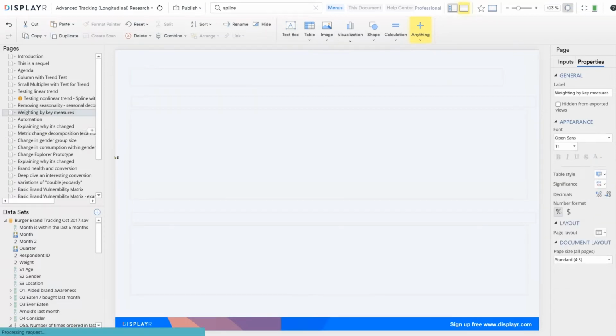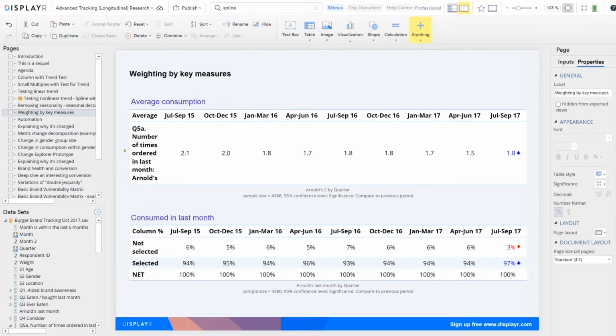This next topic is quite advanced. We talked in the beginners webinar about the need to weight survey data. Here we can use weighting as a way of pulling apart certain types of results. Here again, we're looking at the number of times the brand Arnold's was ordered. You can see it went from 1.5 to 1.8 in the last quarter, as we looked at before, and that's statistically significant.